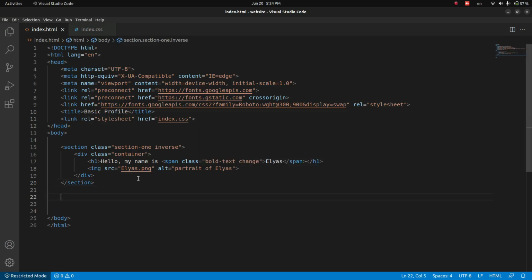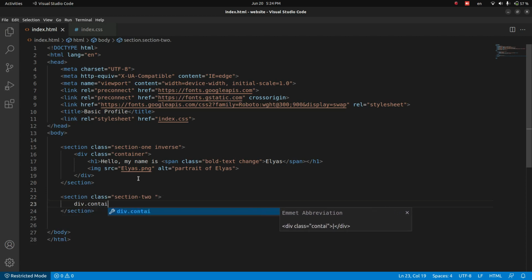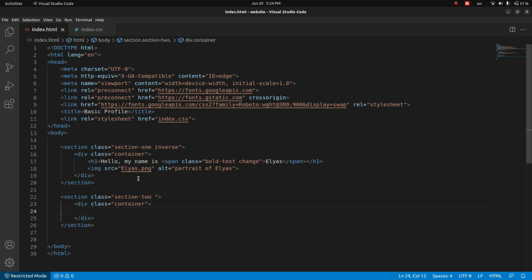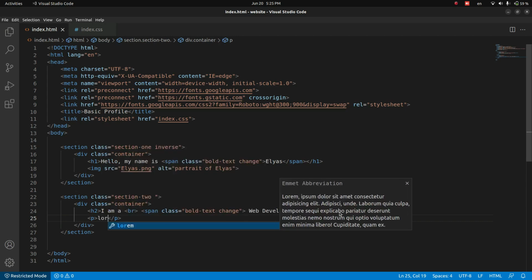Let's check once. Yes. And the next section, we give a class name section 2. Inside of this also we have a div by the name of container. Inside of this div we have also one h2. We have one break here, and we have one span also by class name of bold text and change. Inside of this we write web developer. After that we have one paragraph, something like this.